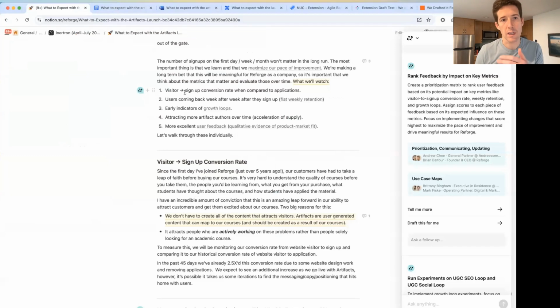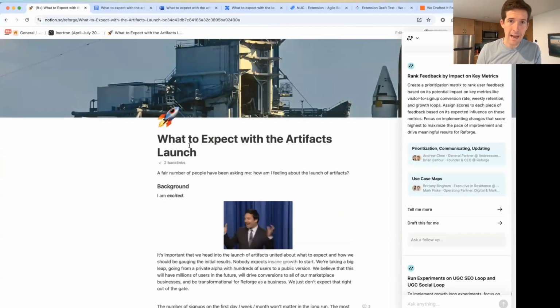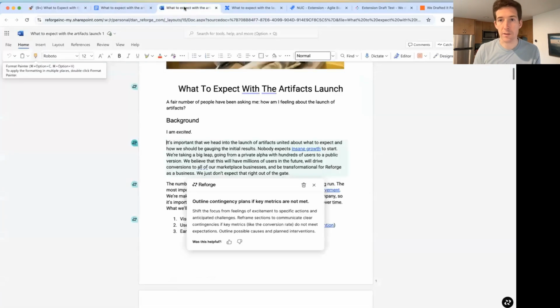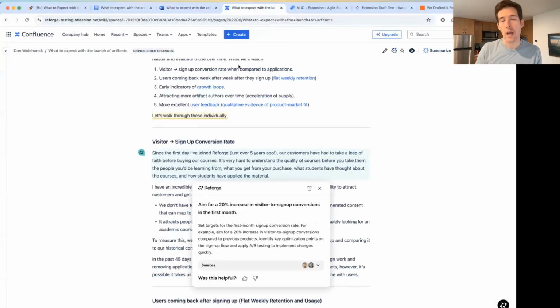The Reforge extension is a browser extension. And just the same way that GitHub Copilot and other engineering copilots work, the Reforge extension integrates seamlessly into your browser. It works in Notion, Google Docs, Microsoft Word, Confluence, all the tools that people use on a day-to-day basis, for everyone who's not a software engineer and who's not using an IDE to write code.